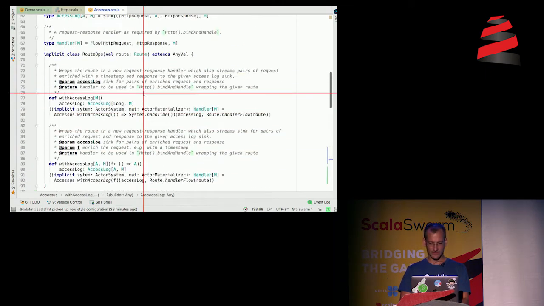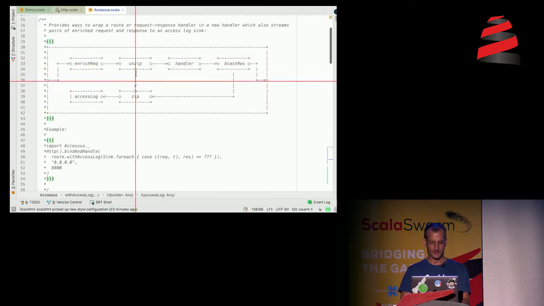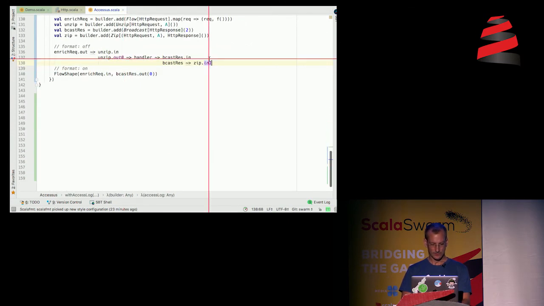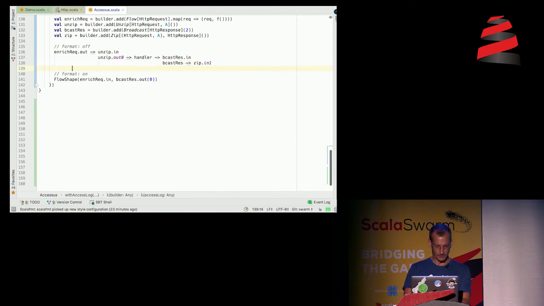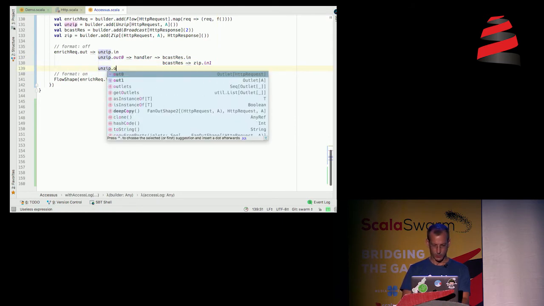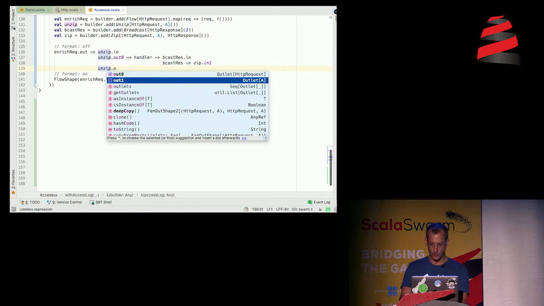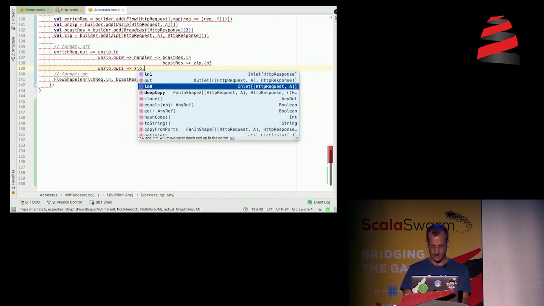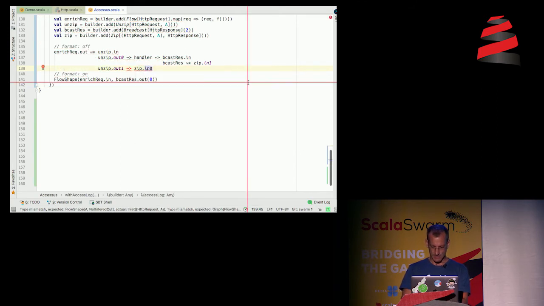The zip also is fed from this unzip here. So let's add this edge, unzip dot out 1. That's the outlet that only produces an A. It should produce a tuple of HTTP requests in A. So this won't compile because I made a mistake. So this should not compile. Yeah. Damn.